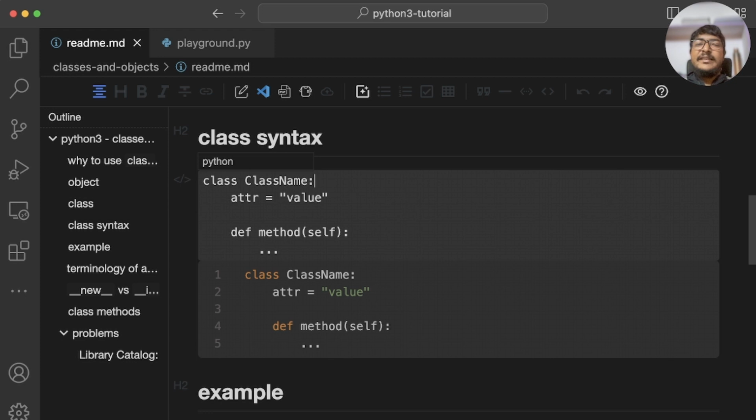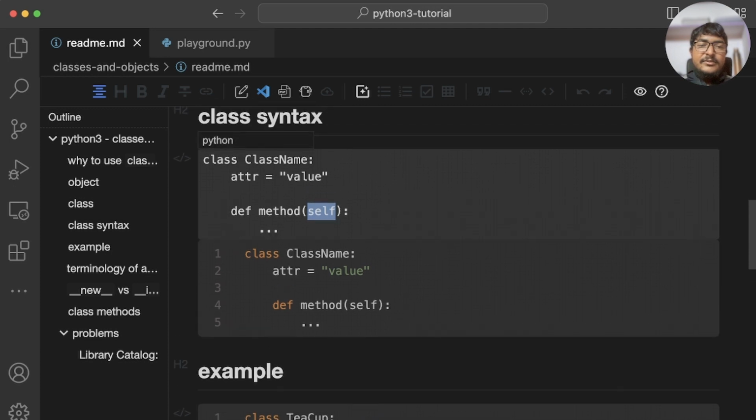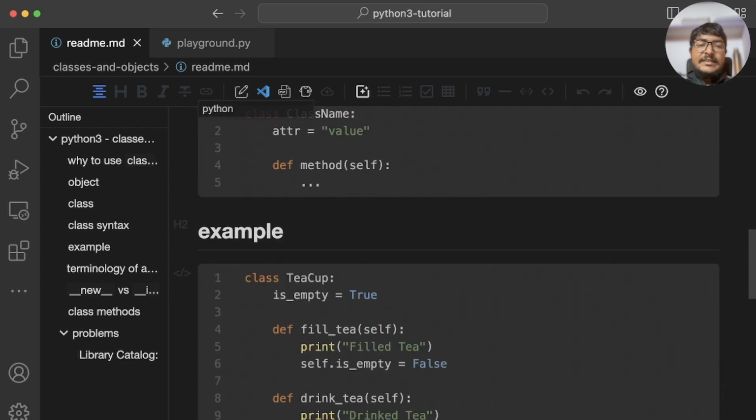After that, we can define the class attributes, and we can also define methods as required. So def is a keyword, and after that, we need a space and then the method name. Whatever functions we define inside the class, we call a method. By default, it takes self as an argument. So self represents the object itself or the class instance. So that's the simple syntax of the class.